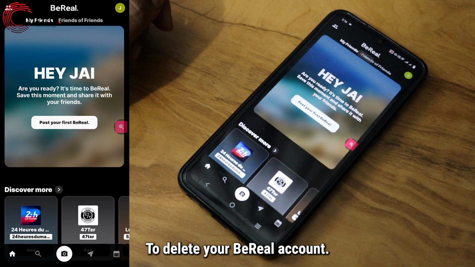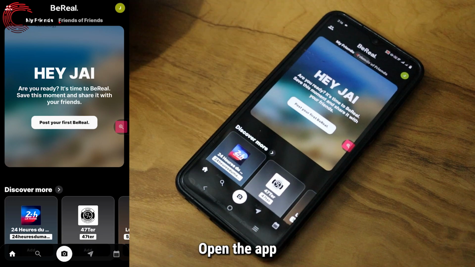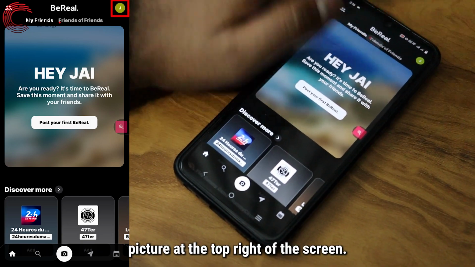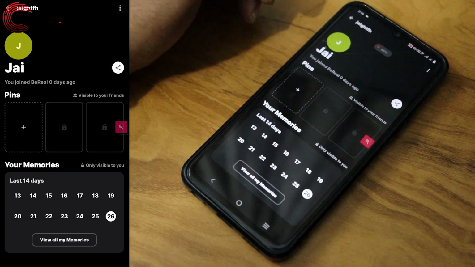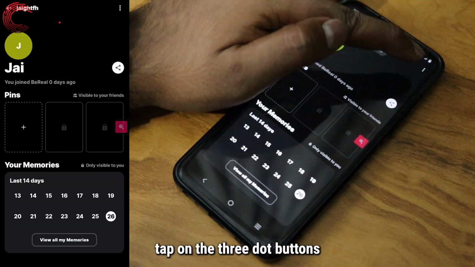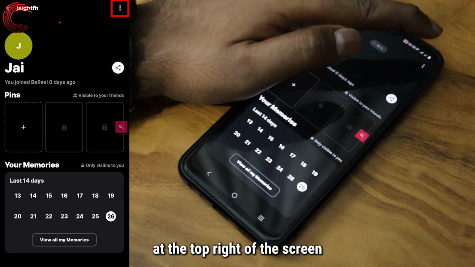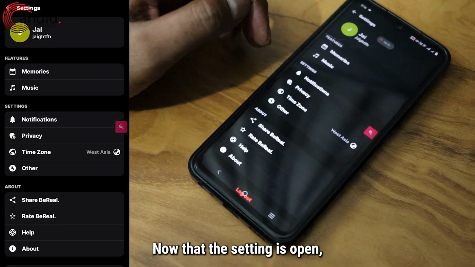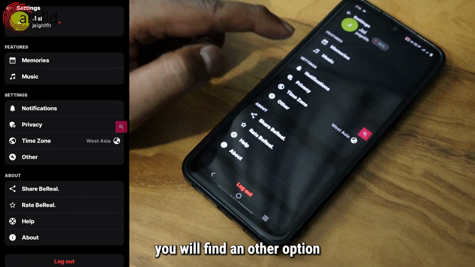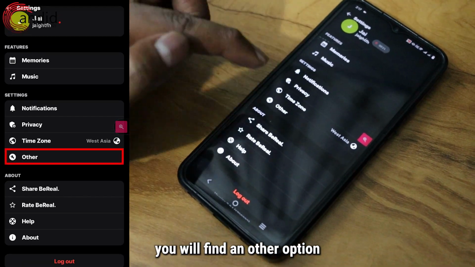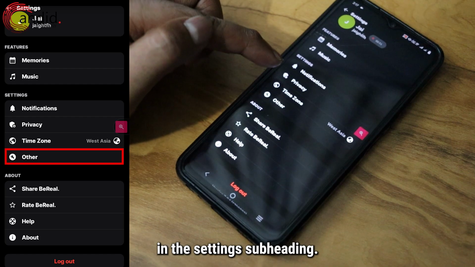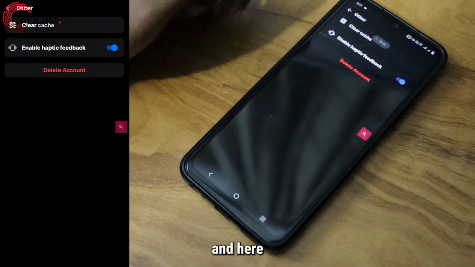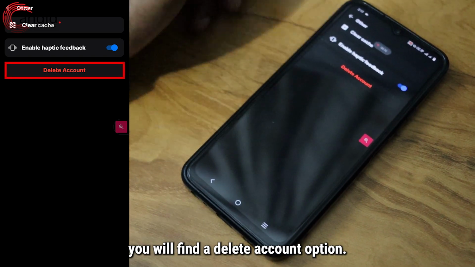To delete your BeReal account, open the app and then tap on your profile picture at the top right of the screen. After that, tap on the three dot buttons at the top right of the screen to open settings. Now that the settings are open, you will find an Other option in the settings subheading. Tap on Other and here you will find a Delete Account option.